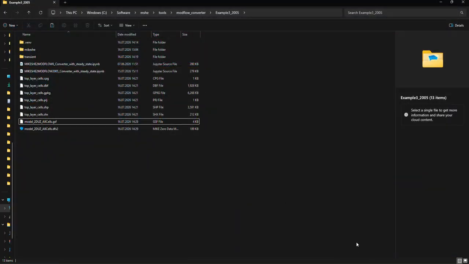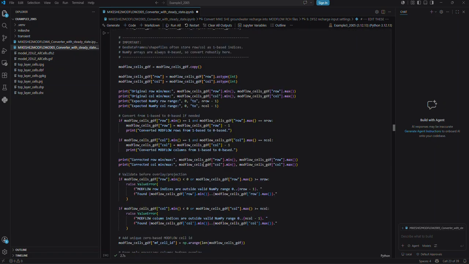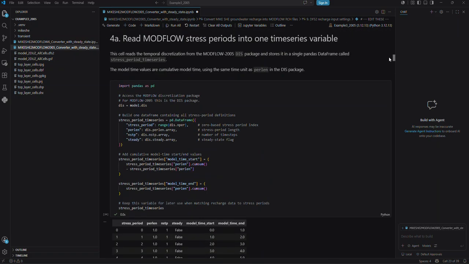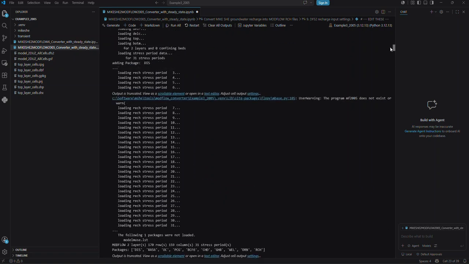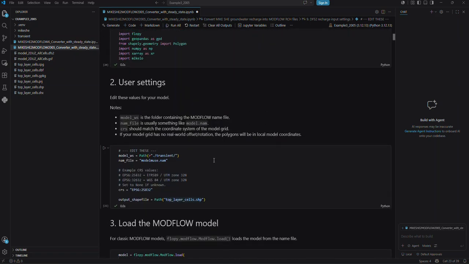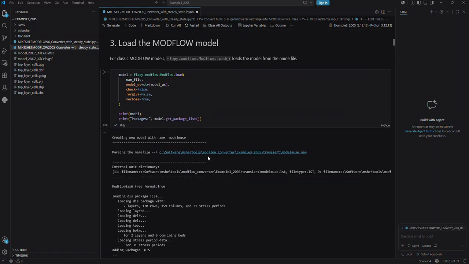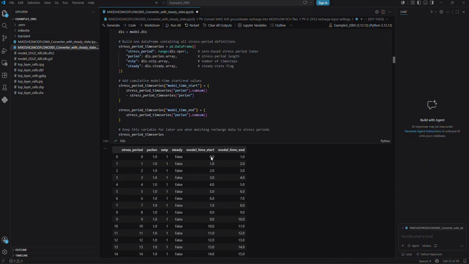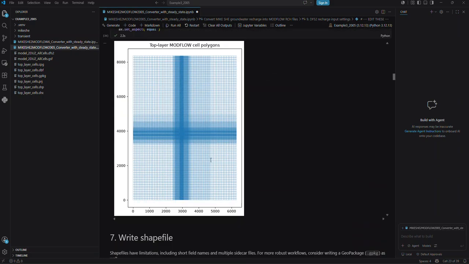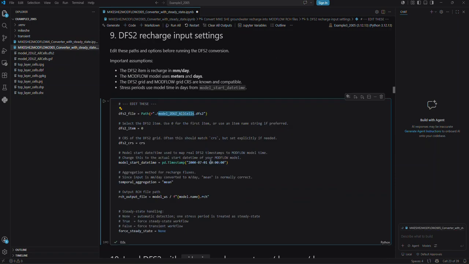You could avoid deleting the 3 items by changing the item number of the DFS2 grid somewhere here, the DFS2 item. 0 is 1. If you don't delete the other 3, you need to type in 3 here, since it counts from 0. So 0, 1, 2, 3 would be the 4th item. That's it. Have fun.